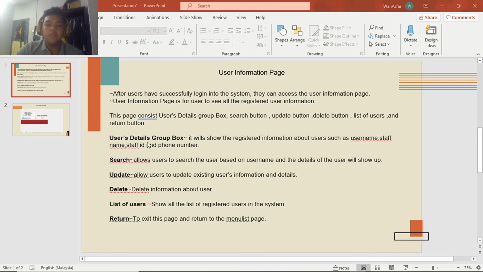The user detail group box will show you the registered information about users, such as username, staff name, staff ID, and phone number. The search button allows users to search for a user based on the username, and the details of the user will show up. The update button allows users to update existing user information and details. The delete button deletes information about users. The list of users shows all the registered users in the system, and return exits this page and returns to the list menu page.